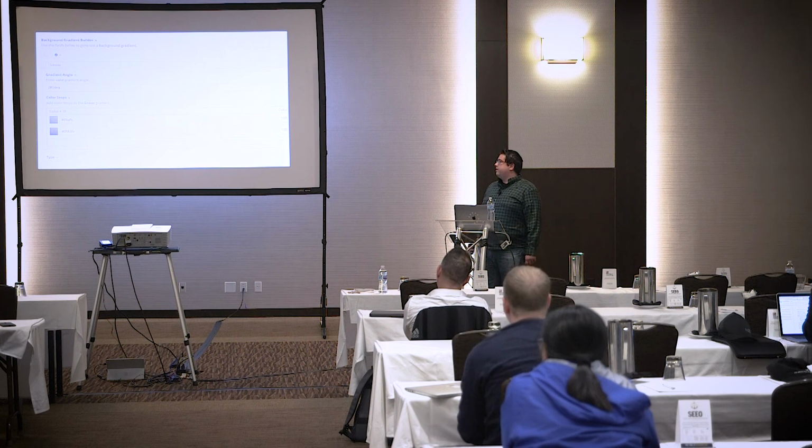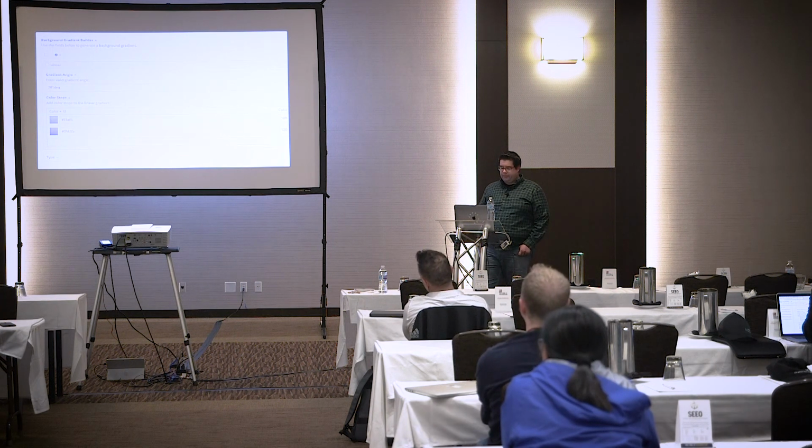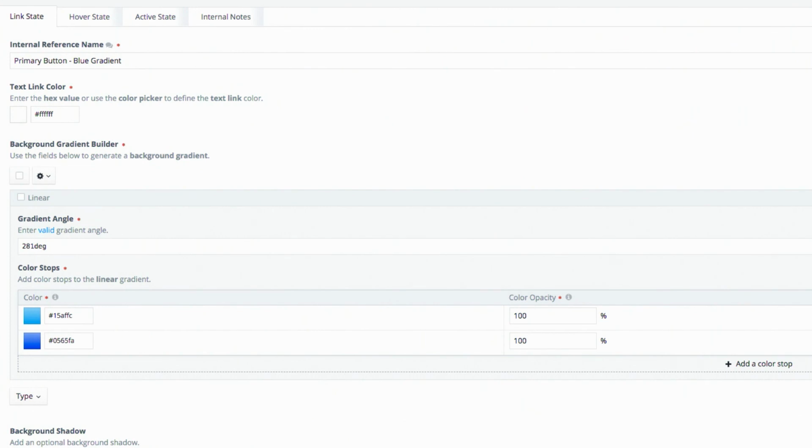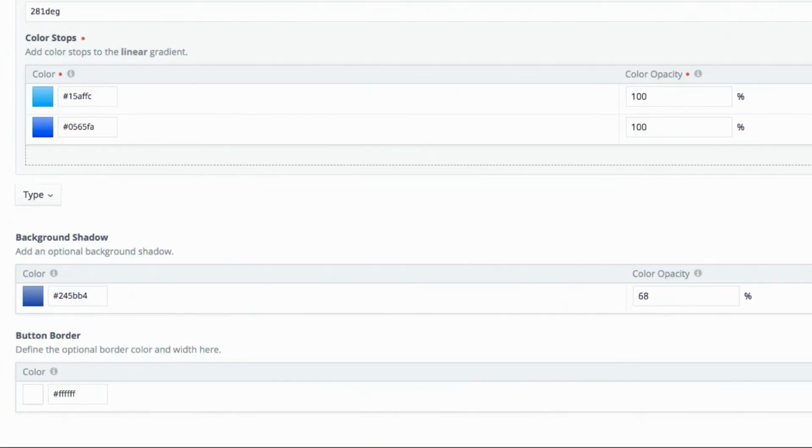So we built them a gradient builder within Craft with support for various color stops and shadows and all sorts of goodness. And that's displayed here. They're able to control the borders on call to action buttons and various other color palette related things. And when we agreed to do something like this, we had to be proactive because we realized that this could get out of hand very quickly.